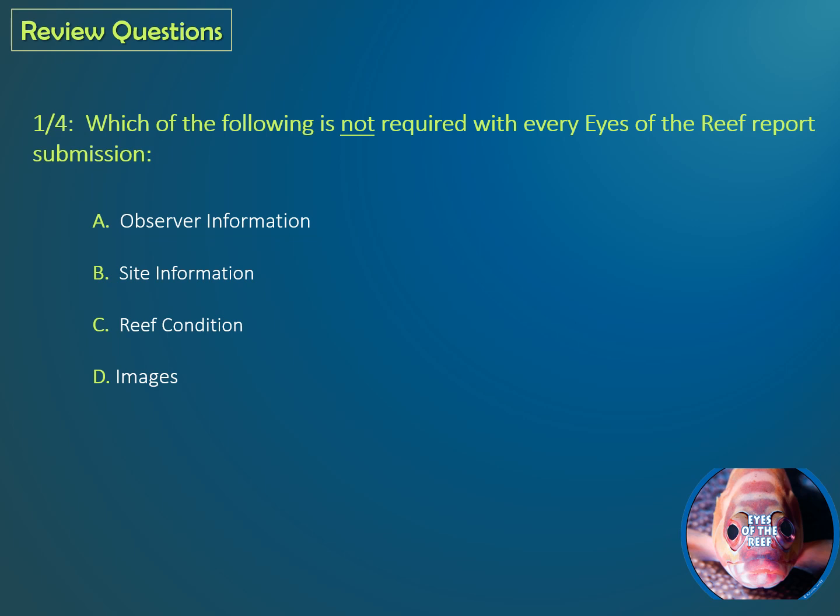Okay, quiz question number 1. Which of the following is not required with every Eyes of the Reef report submission? Is it A, observer information, B, site information, C, reef condition, or D, images? If you said D, images, you are correct.